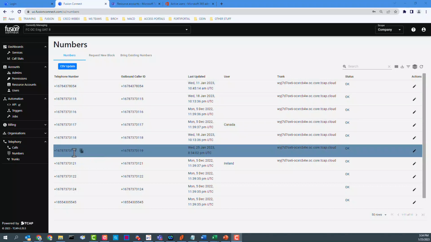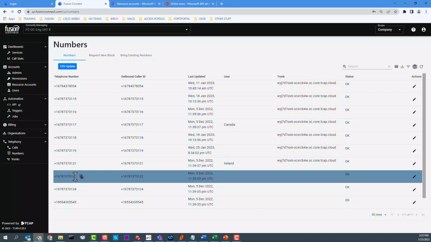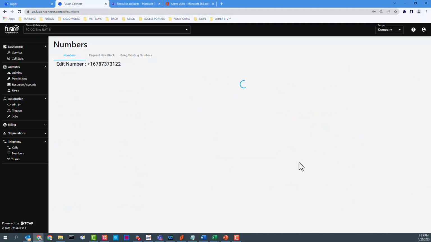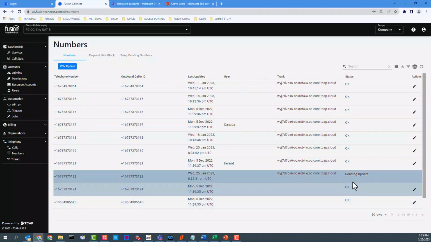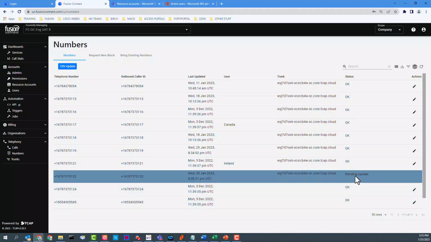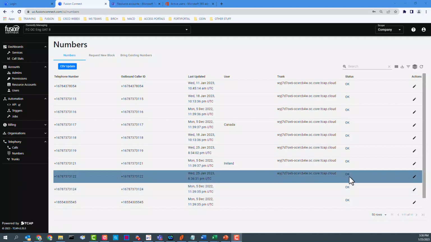If I want to assign a number to a resource account, I can do the same. So let's say we want to use 3122 as an auto attendant. In other words, add this number to a resource account. We'll hit its edit option. We're going to allocate it, adding it to the trunk for billing purposes. And under the telephone number usage, we're going to choose First Party App Assignment. The caller ID is fine. I want it to be 3122. So I'm going to click Save. So now you can see 3122 is pending update. Once this number status is OK, we can assign this number to a resource account, meaning an auto attendant or call center queue. The number 122 is in the status OK.